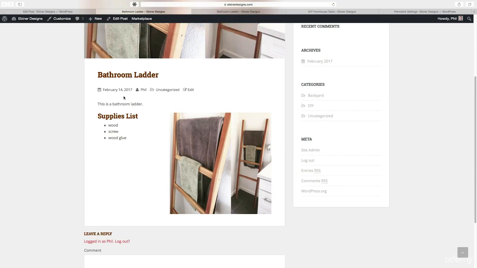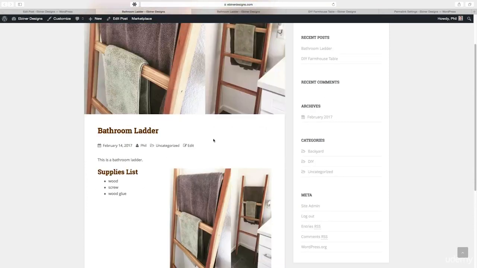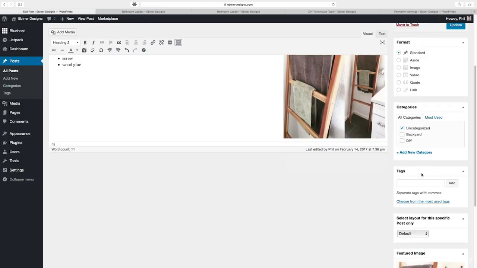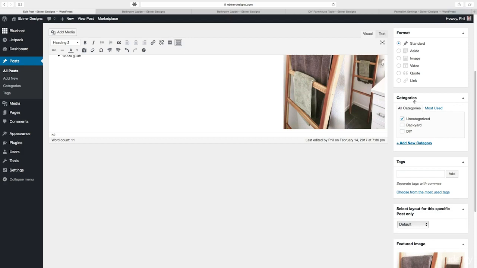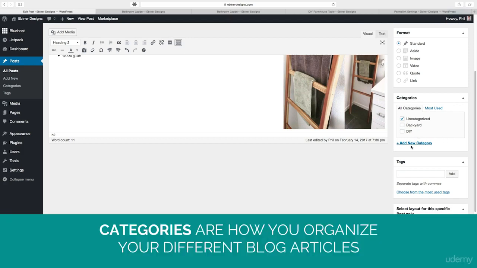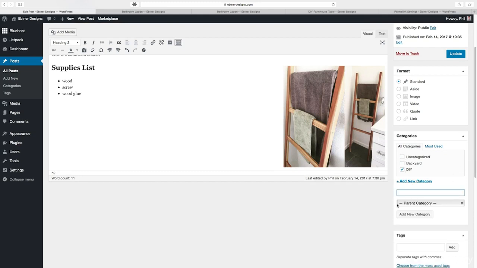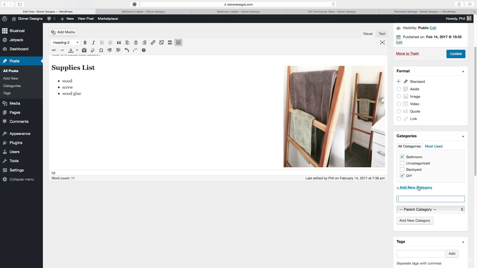Now I would go through, add more content, add more images, but now you know how to write and create new posts. One good thing to know is the featured image. The other is categories. Categories are how you organize your different blog articles. So for this article, I would categorize it as DIY and then probably a new category for bathroom. It's okay to post your blogs in multiple categories. To add that new category, you just click add new category, type it out, and then click add new category.